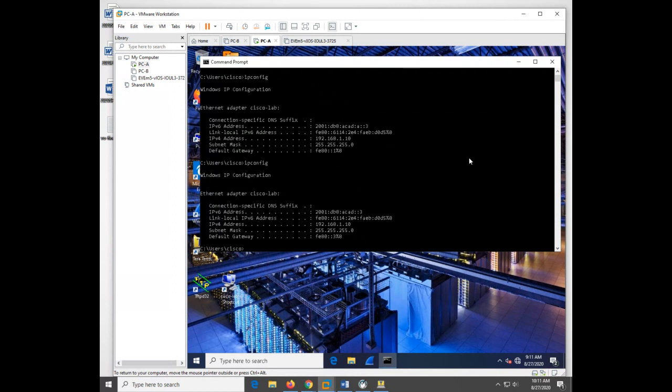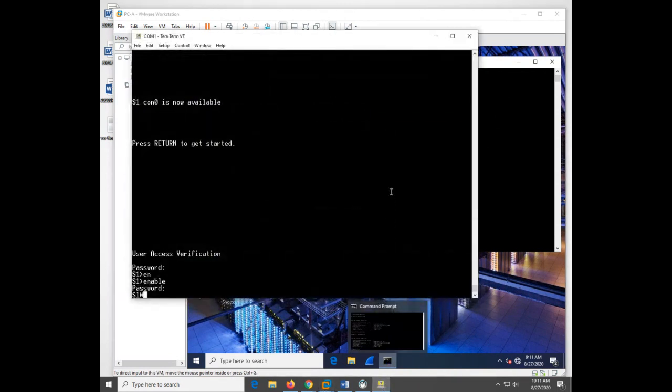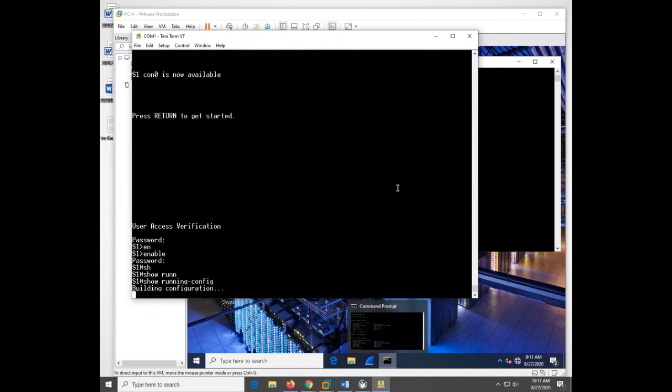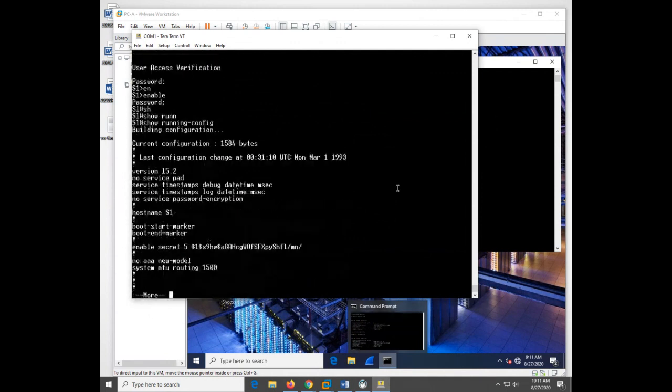Okay, now we're supposed to go back to the switch configuration. So I'll go back to the Teraterm, and we're going to do the show run command to show the running configuration. We already looked at that. In this case, it's got all the passwords. It's got our IP address.